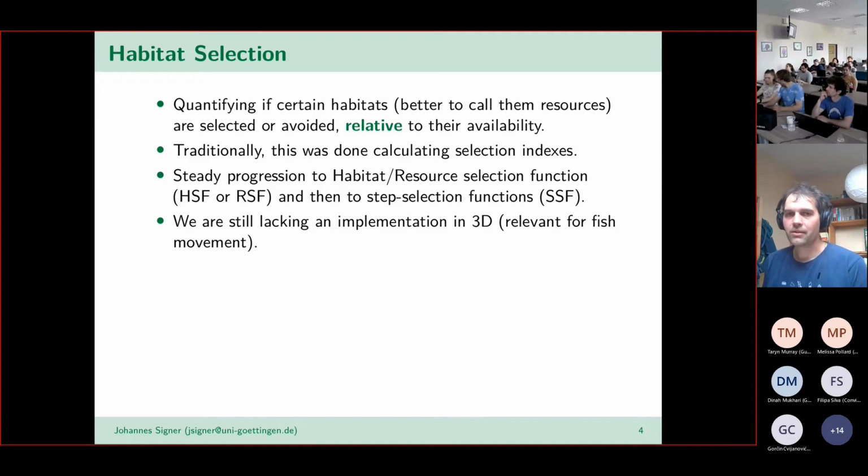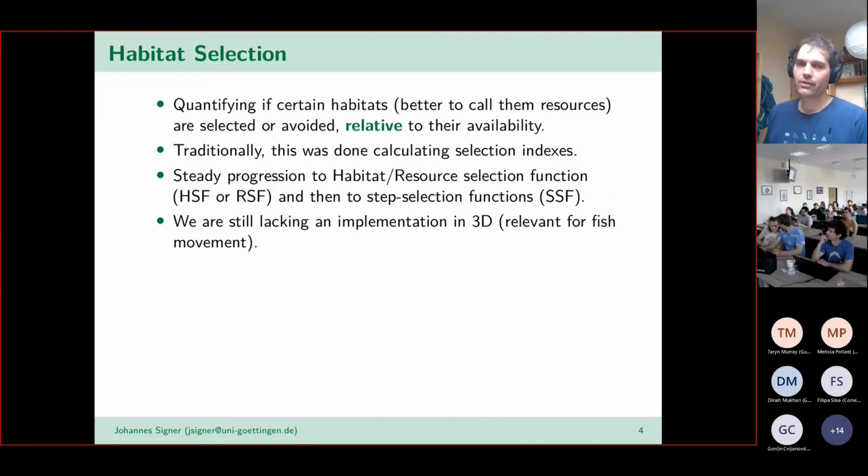There was then a steady progression towards habitat or resource selection functions, and that went on towards step selection functions. For habitat and resource selection functions, the underlying statistical model became a little bit more complex, and there you have a logistic regression that is being used to estimate the parameters. And for the step selection functions, then you have a conditional logistic regression. I'll hope to clarify that later.